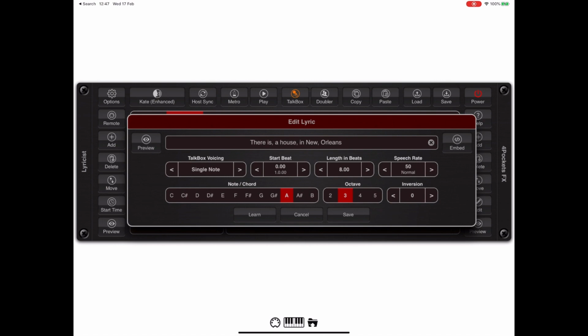So let's turn on the TalkBox. There is a house in New Orleans. So as you can see, via the aid of TalkBox, Kate can sing musical notes and even musical chords.